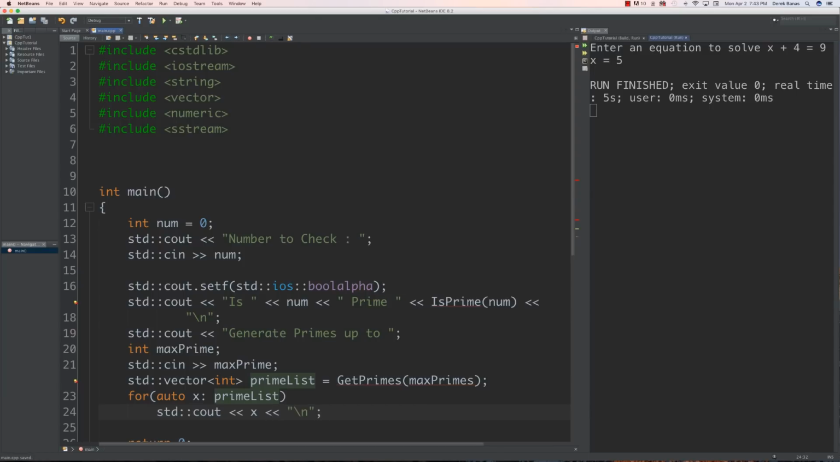So there you go, guys. You're going to have to create 2 functions. One's going to be called isPrime. The other one's going to be called getPrimes. And you can pause your video right now and give that a try. Otherwise, I'm going to do it for you right now.